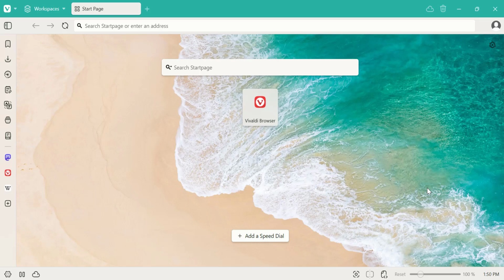If you're using the Vivaldi browser and want more control over where your downloaded files are saved, you're in the right place. Today, I'll guide you step by step through changing your default downloads location in Vivaldi to a folder of your choice. First, open the Vivaldi browser on your computer.